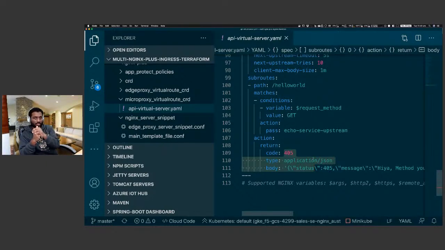I have only given one condition here. You can apply multiple conditions, or what you could do is, as part of the condition, check whose cookie this is. If the user belongs to this particular one, I can send them to a different upstream, which means 90% of the requests can go to this upstream and 10% can go to that upstream. So you can run two different versions of your microservice and do conditional routing using this virtual server and virtual server route.